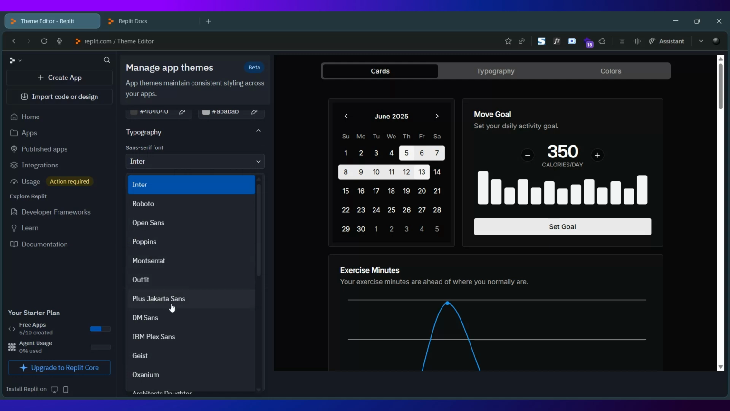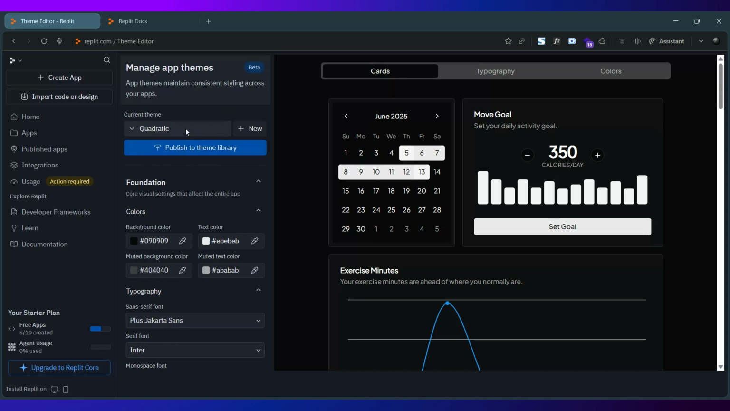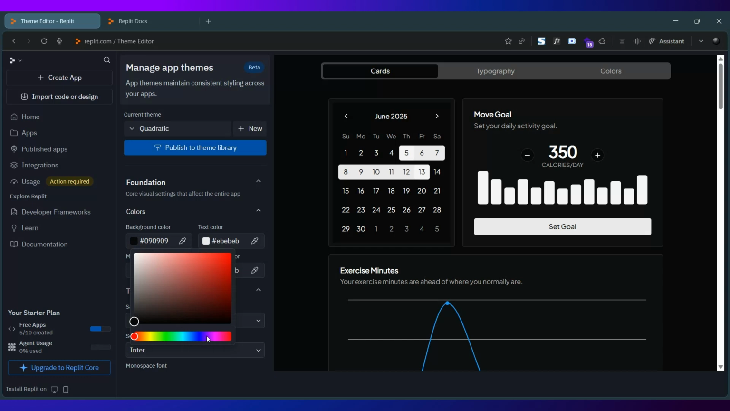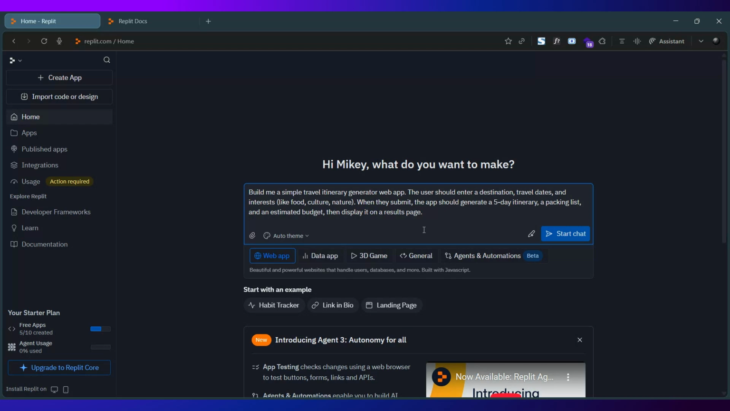And I'm going to choose here Plus Jakarta Sans. And we're actually going to modify the existing quadratic theme. So I'm just going to change this up a bit. So I think escape here. I think I'm going to change this to a darkish blue. I think something like this. So I've modified the theme a little bit.